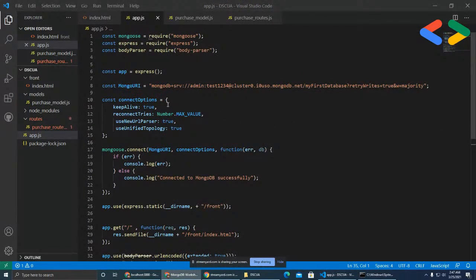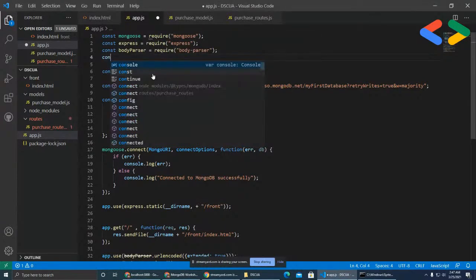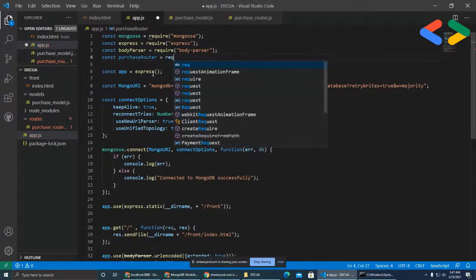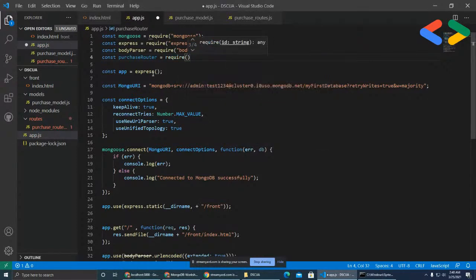Here in app.js, we need to include our purchase router the same way we included the modules before. So let's do that. Let's require the routes/purchase router, purchase routes.